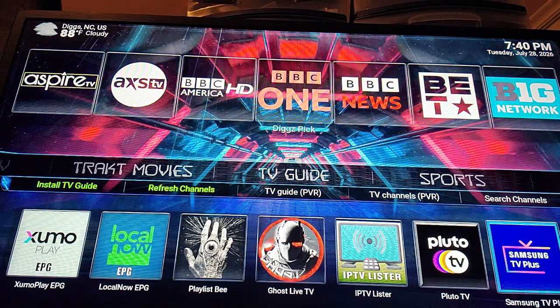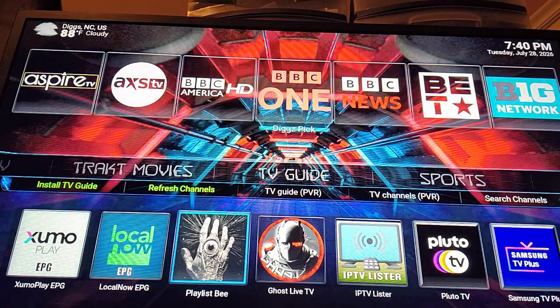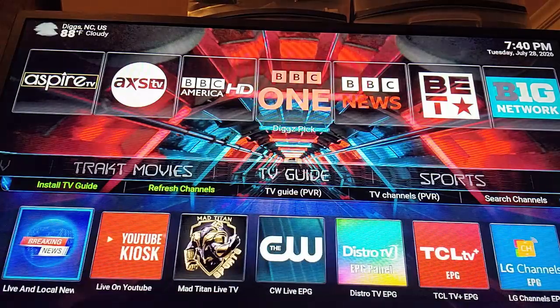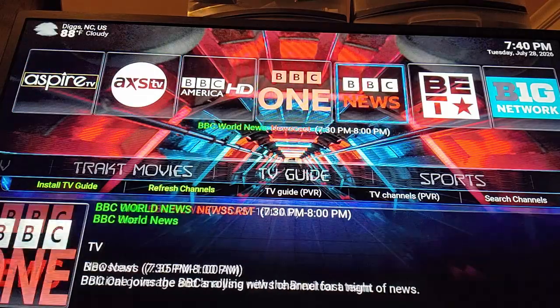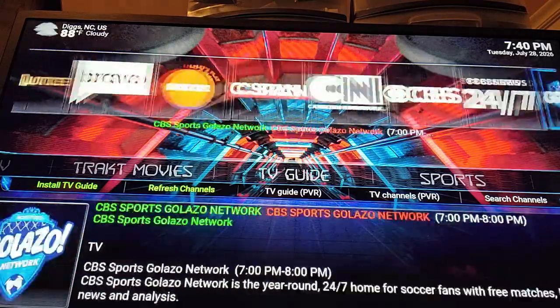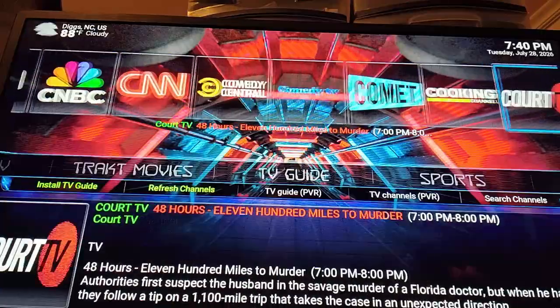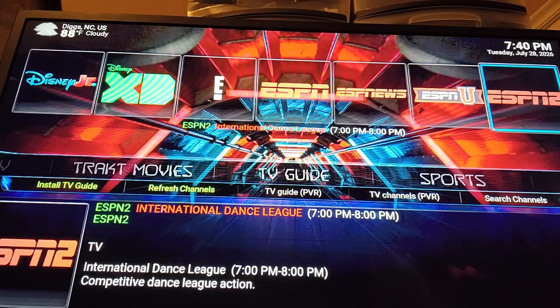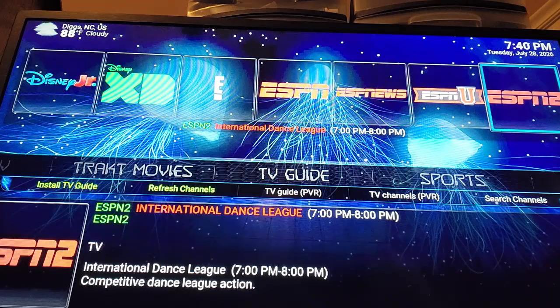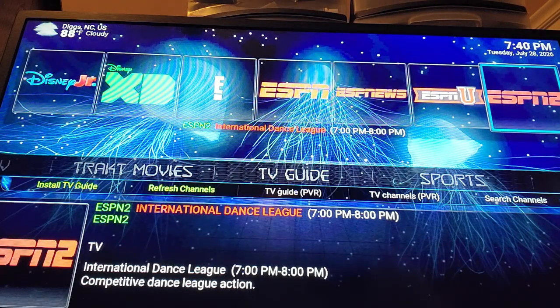And for live TV, I go to playlist B, and also Mad Titan Live TV, and these should work up at the top. All these channels for live TV, CNN, Court TV, etc., etc. And that's pretty much it. Anytime you want to look for a movie, you can search for them, search for TV shows, and that's that. All right, all done.